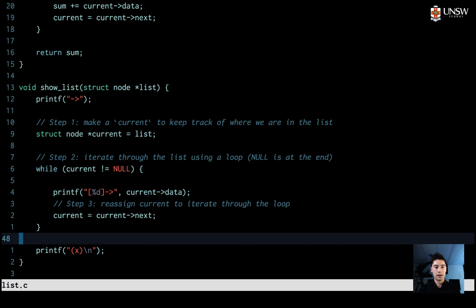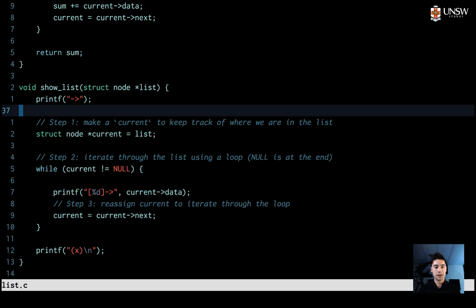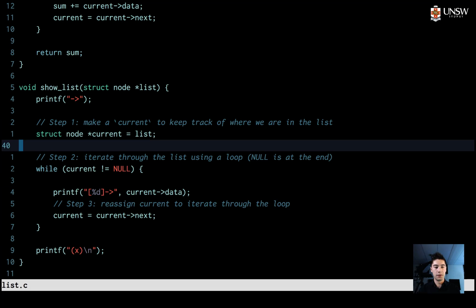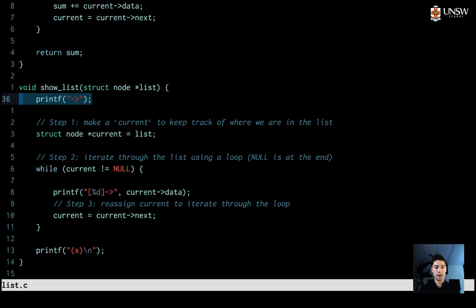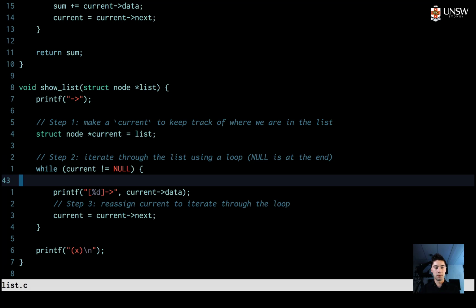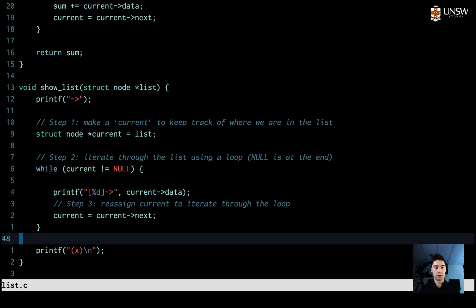So, just briefly, here's the show list function, if you were curious about how to do that. It's not too bad, just add a little thing at the beginning. We use our same step 1, step 2, step 3, and then print out each of the values. Alright, so moving on to prepend.